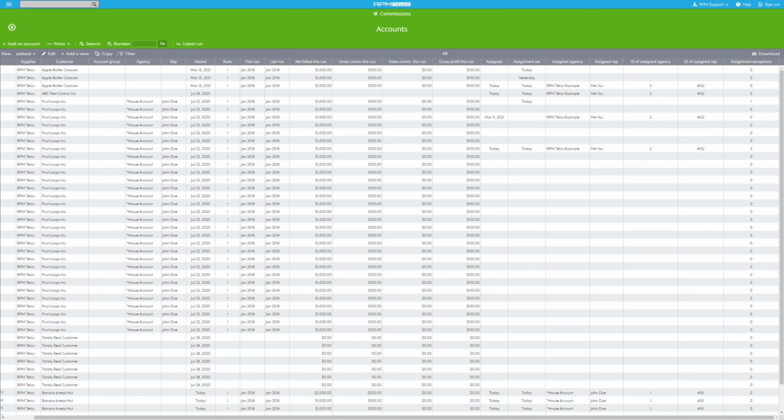Assigned agencies and assigned reps is just who is assigned to the account. So this will always be the primary. It doesn't include the exceptions. So just for this example, this agent and this rep is the one I assigned to this account number, and then the IDs are just the RPM generated rep. And then the assignment exceptions are the number of exceptions that you have set up under this account.